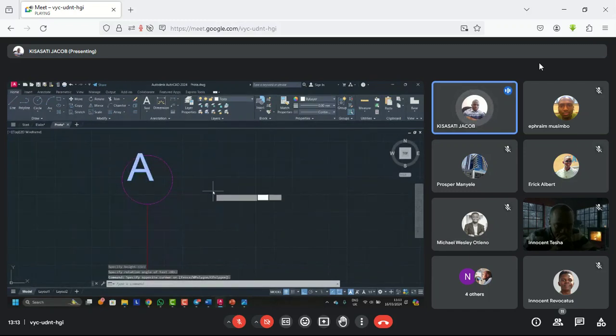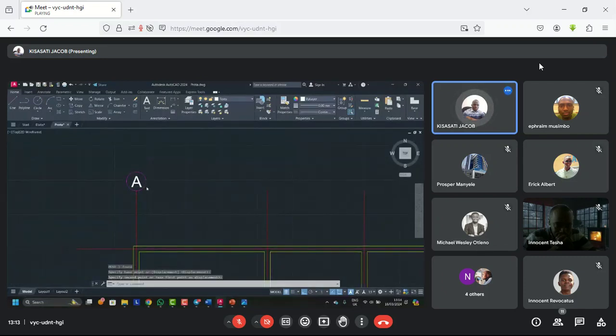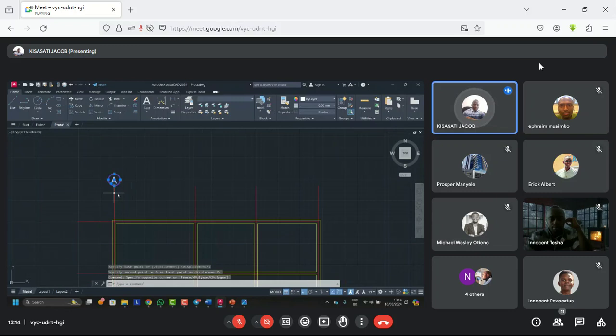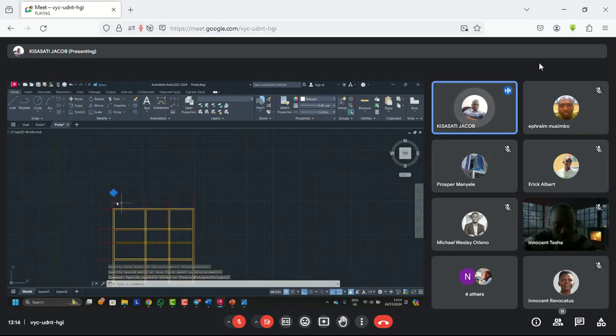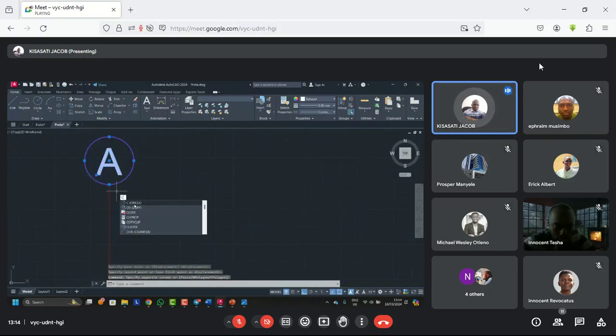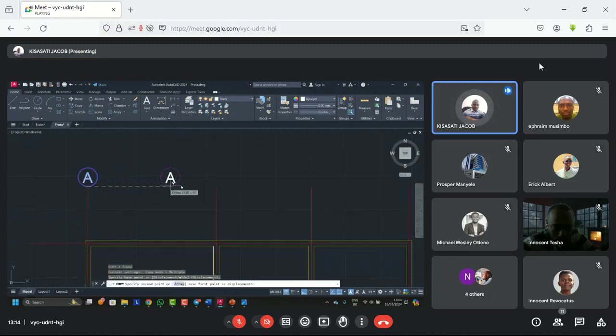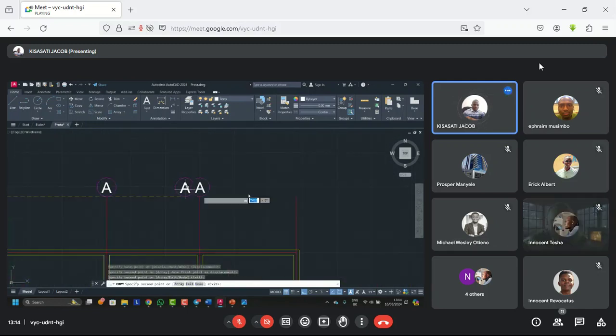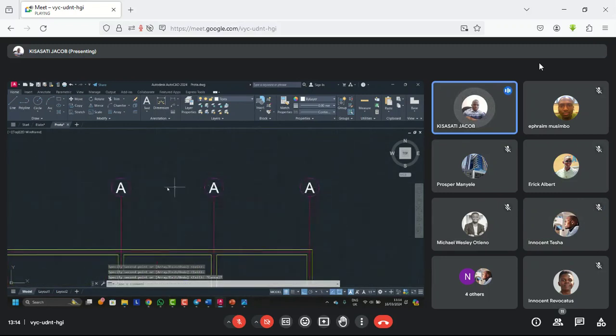Then I'll just move it and make sure it is inside like that. We can just use that one, this one, somewhere like that. Then we have to populate this to all the grids. After that, we will rename them. So I'll just copy. I will type C for copy. Then that is A, that is A, that is A. Then as you can see now, we have A.